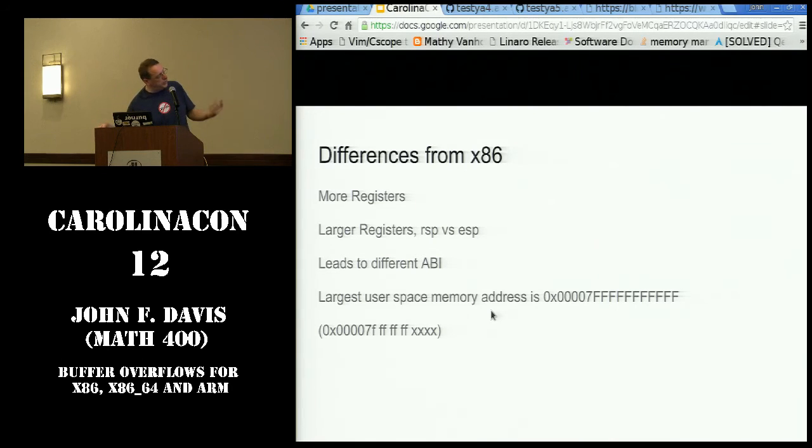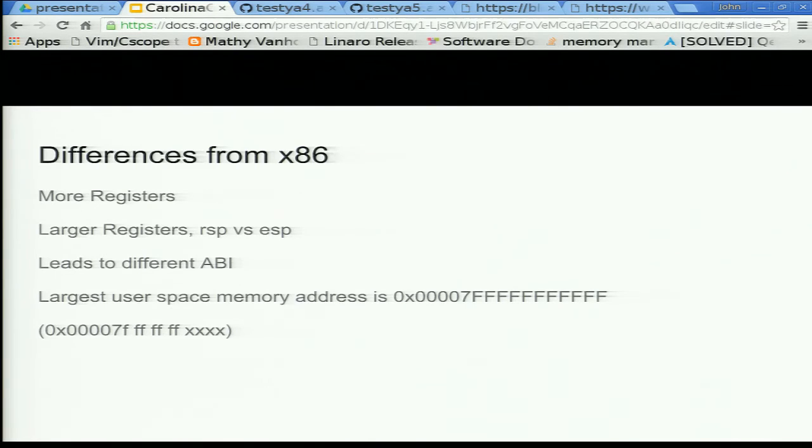Basically, just between 64-bit and 32-bit, you got more registers, you got larger registers, RSP versus ESP. It leads to a different ABI. The largest user space memory address is I think it's 27 bits, but it just means if you put a 7, you're not going to get all of those, and it will expand for you. So let's see.